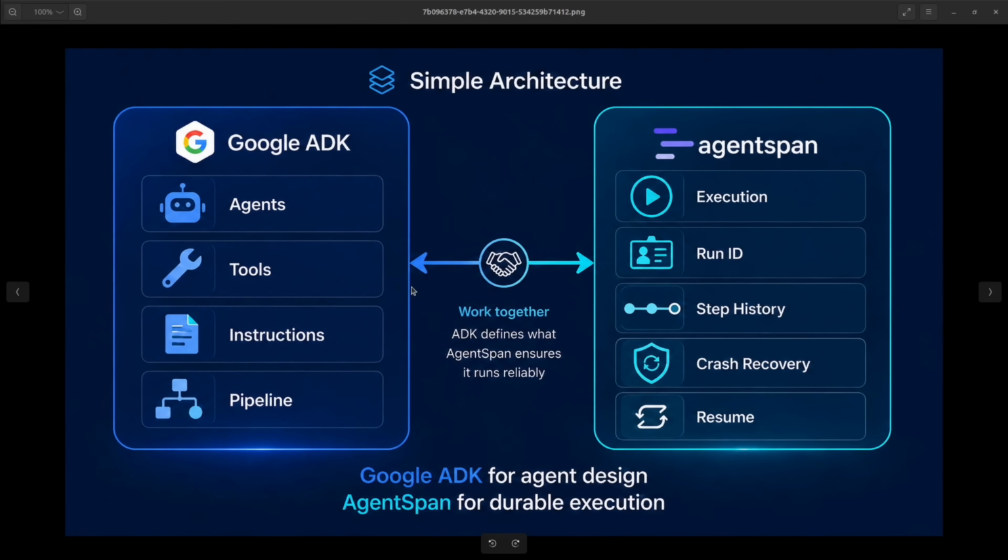So the important lesson here is simple. When you build your next AI agent, ask this question: what happens if this agent crashes in the middle of the task? If the answer is I lose everything, then the agent is still fragile. And that is the problem. And Agentspan helps you to solve it.